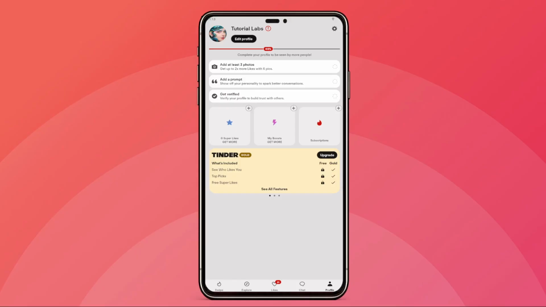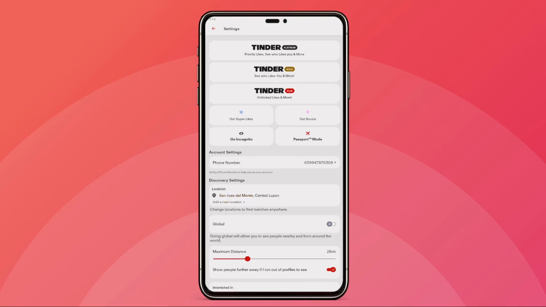Now, once you're on your profile page, look towards the upper right corner of your screen. You'll notice a gear icon sitting there, which is your gateway to all the settings and customization options within Tinder. Tap on this gear icon to open up the settings menu. This is where you can control everything from privacy options to notification preferences and much more.